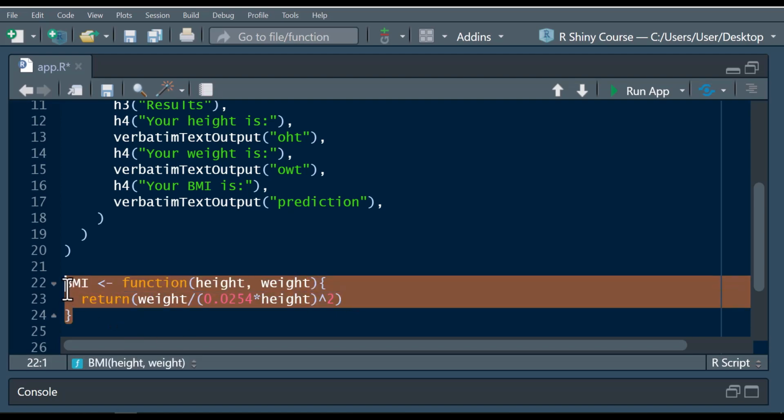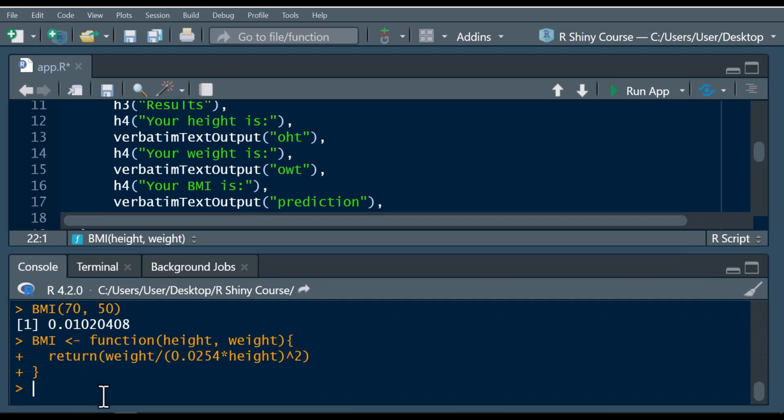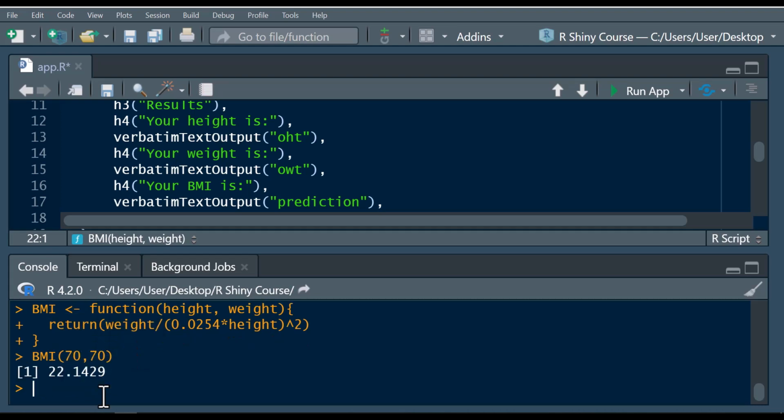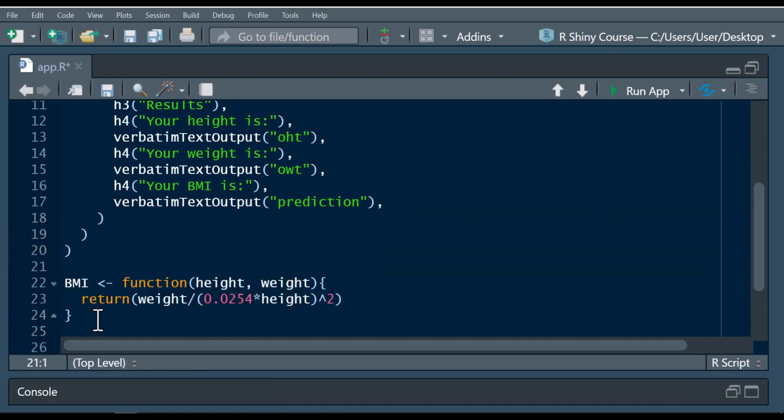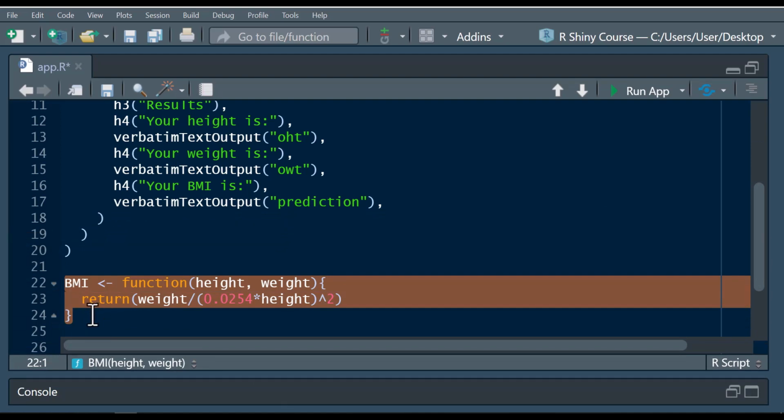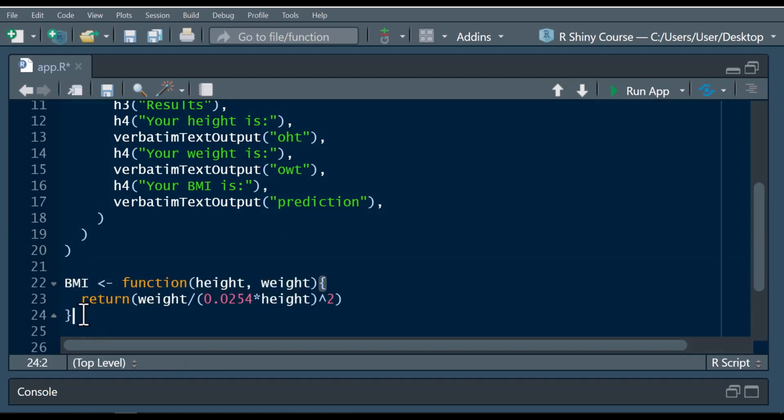So now let's run this function. If for example we have an individual who has a height in inches of, let's say, 70 and weighs 70, then the BMI is given as 22.1429. So this is the BMI function which I've already created. We are going to be using this BMI function in the server side of the web app to let the server side know that this is how we are going to calculate the BMI.